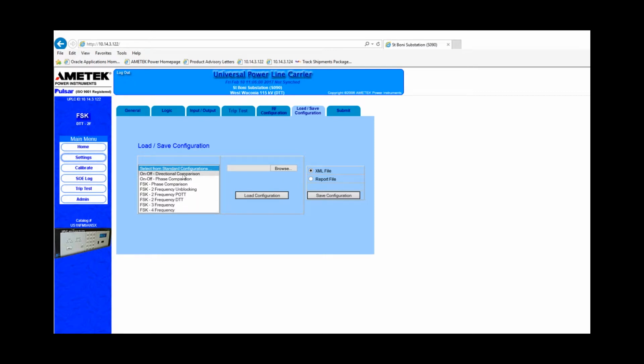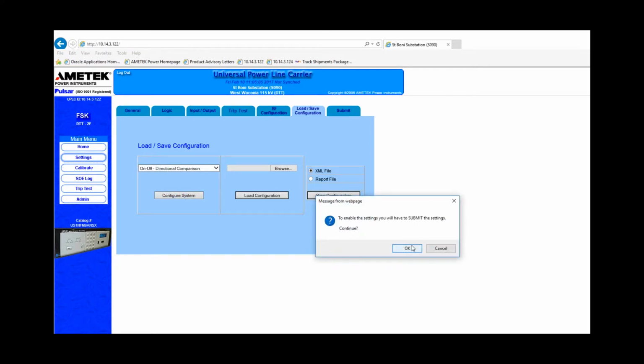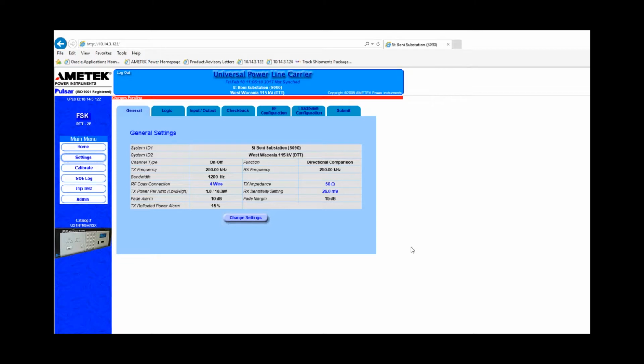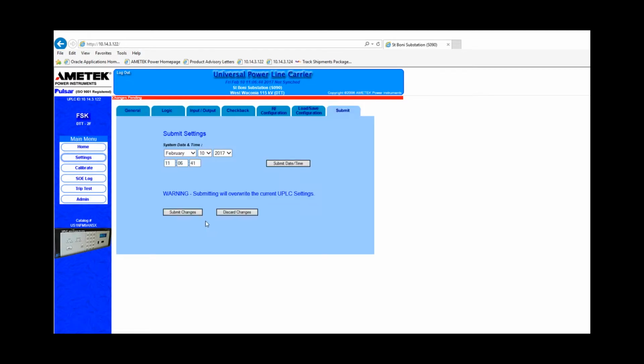We will select the on-off directional comparison, press the Config System button. We get a pop-up window saying that you must submit these settings if you wish them to be activated. You will now see the red Changes Pending bar at the top. What this means is that when I load the configuration, the settings have been changed in the web page, but have not been programmed into the connected UPLC. You may now modify the settings, such as transmit frequency, bandwidth, IL assignments, etc., for your specific application. Then you will need to go to the Submit tab and press the Submit Changes button to program the connected UPLC.